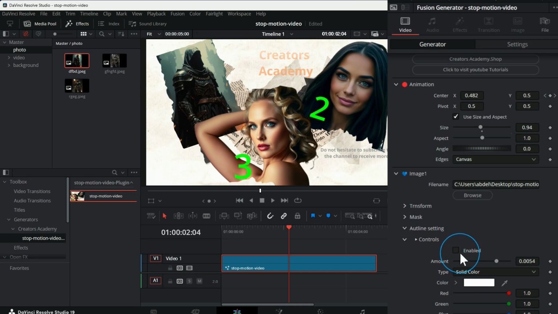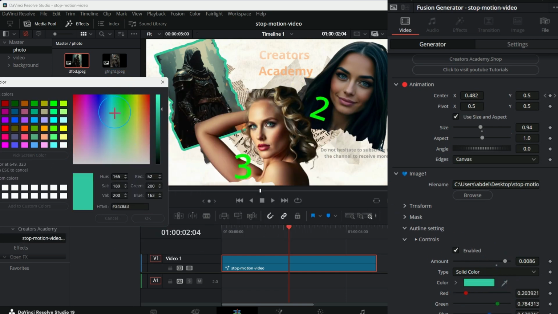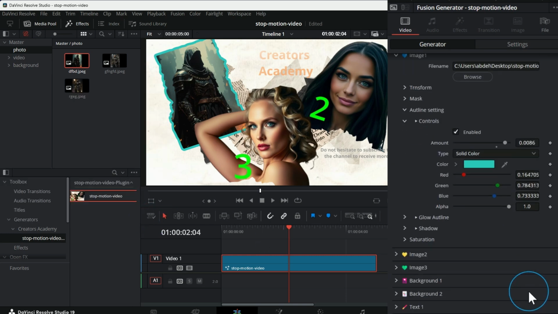Here click on activate the effect. Then control the outline size. Also, control its color. You can choose the type of color shades from here.